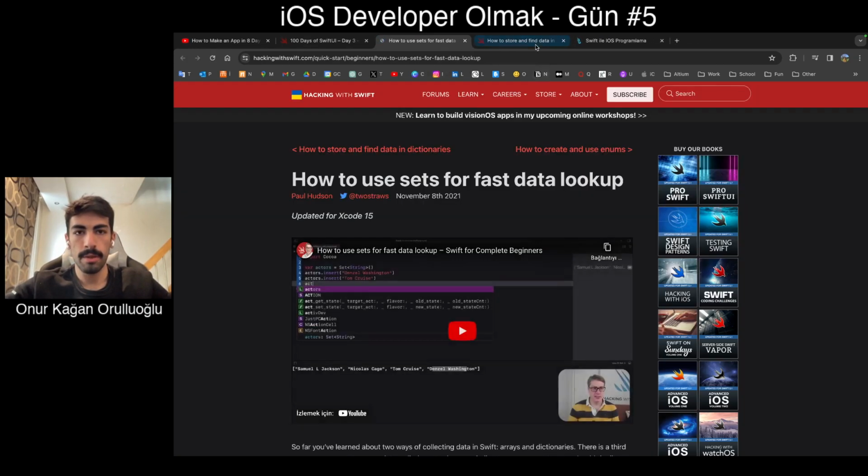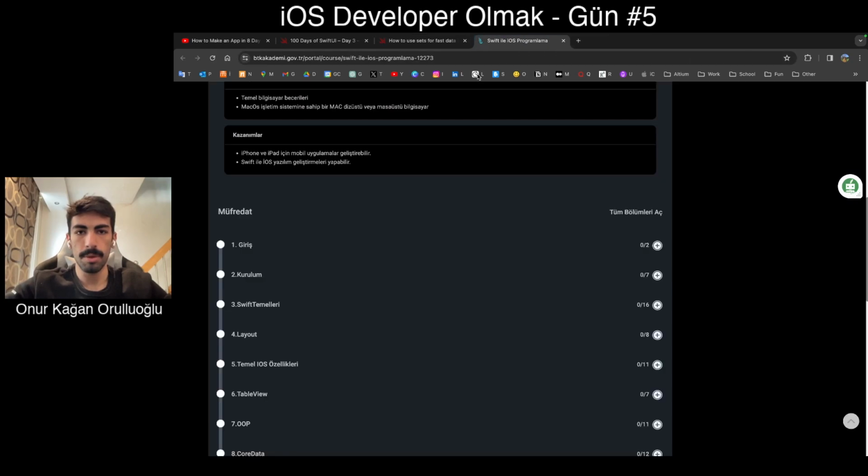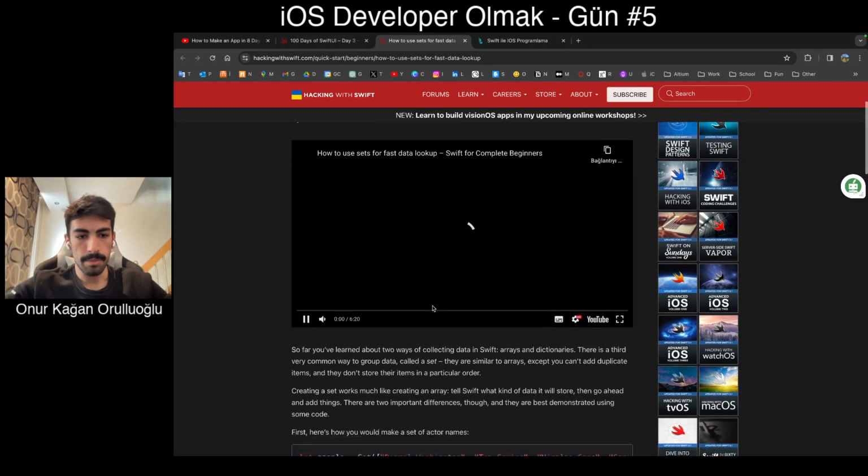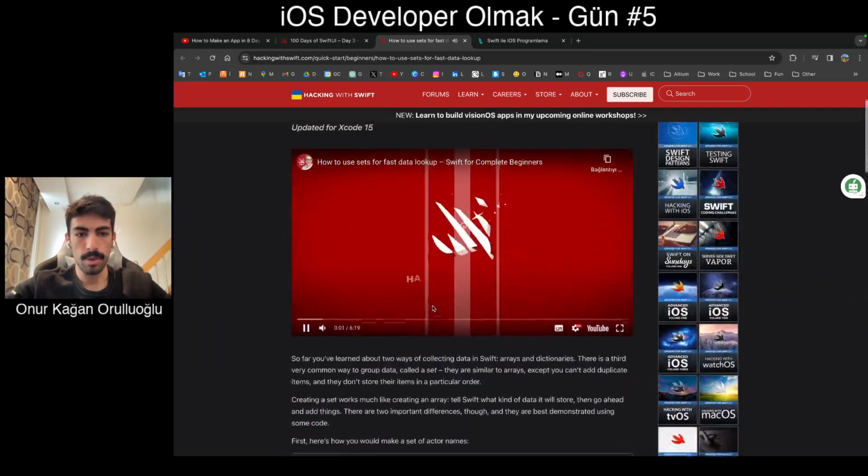Şimdi buna devam edelim. How to use sets for fast data lookup. Şimdi şunu kapatıyorum. İzleyelim. İzledikten sonra burayı tekrardan gözden geçiririz.